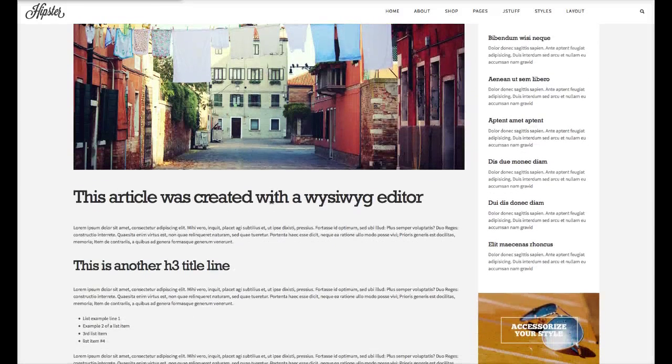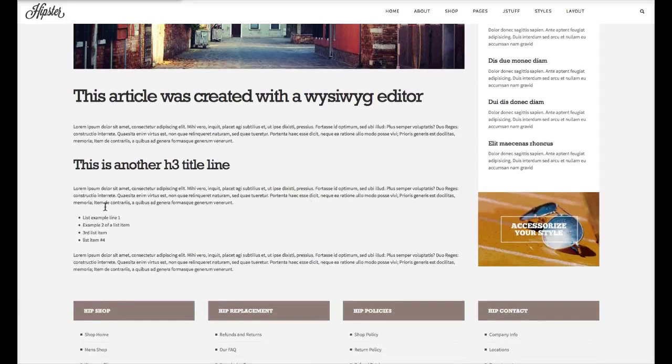As you see, this article was created with a WYSIWYG editor, so everything in here was done with a WYSIWYG editor, so you can be assured that if your client is using the WYSIWYG editor, everything's going to look right and nice, and you don't really have to mess with the HTML too much unless you want to do some custom markup in the HTML view.